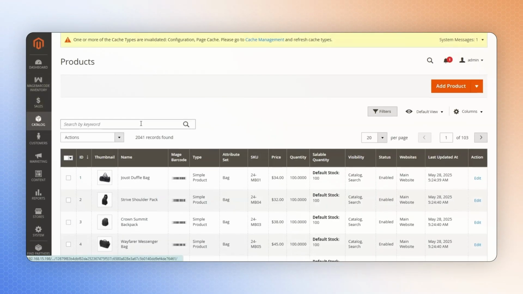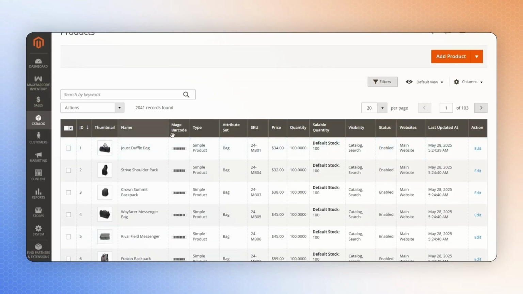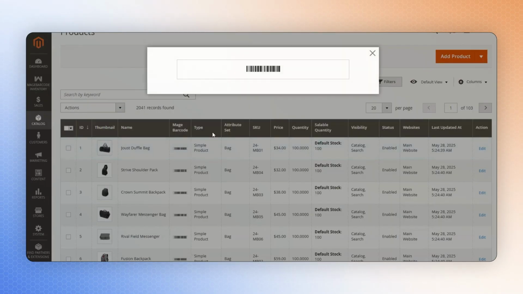As you can see, the Manage barcode is visible. A different barcode is generated for every product. Click on the barcode and it will be displayed in a larger form. Then click to close it.